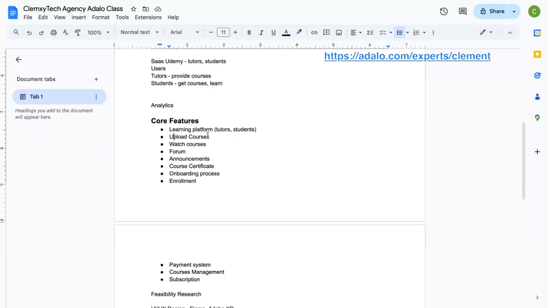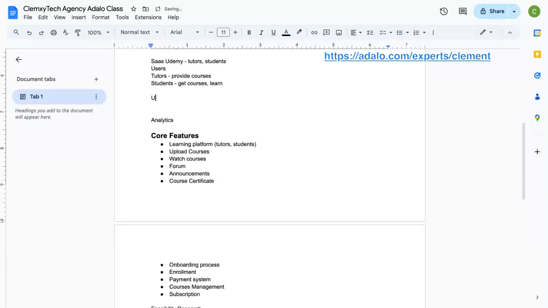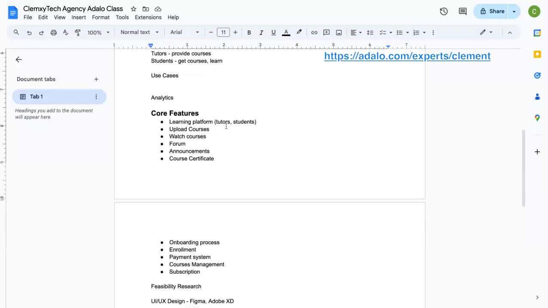Now, the next thing is to identify use cases. When you know your users, you need to identify your use cases. And to properly structure and visualize your use cases, you can use something like draw.io to properly identify your use cases and how things will work out. We're going to talk more about that in a bit.